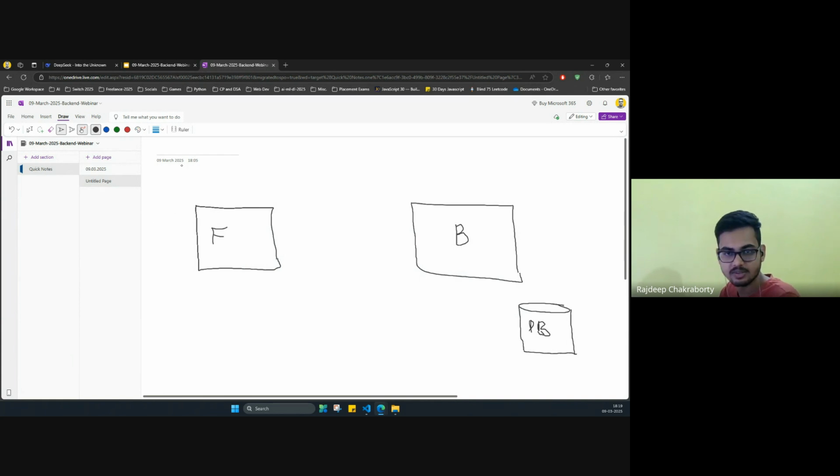Now see, any website you visit has three main parts. Front end, which I'm denoting with F, backend, which I'm denoting with B, and this is the database. Now, what is front end, what is backend, and what is database? I will explain. Front end is the website.